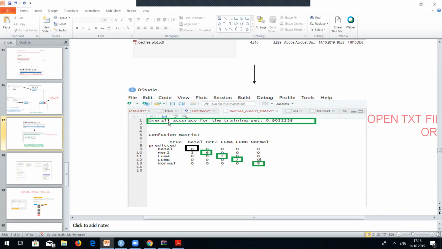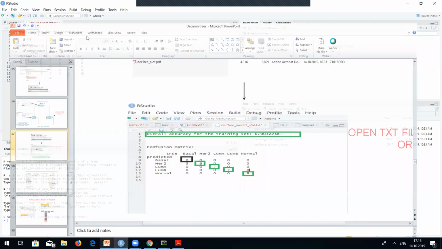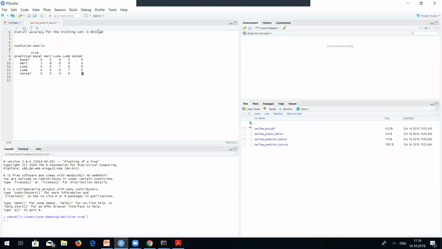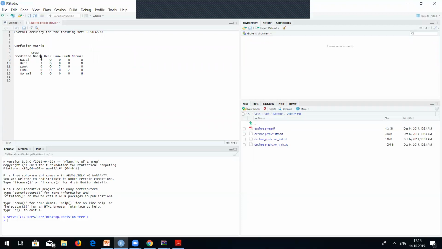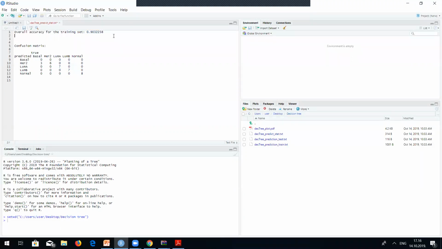So in essence, the overall accuracy of our model is a bit more than 90%. That 10% is generally these three basals that we were not able to classify. So we classified 8, 7, 7, and 3, not 6 here, but these three basal were not classified well. In essence, we have 90% accuracy in our overall training set.